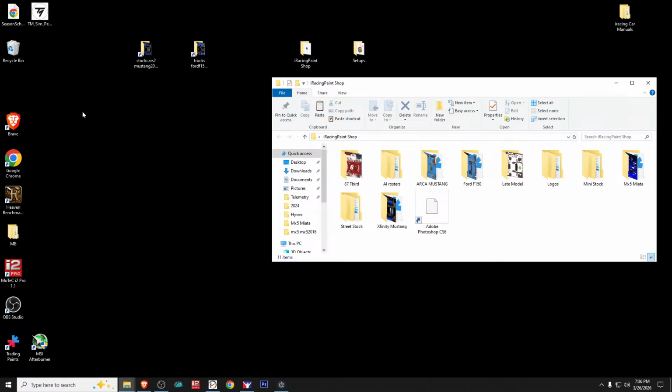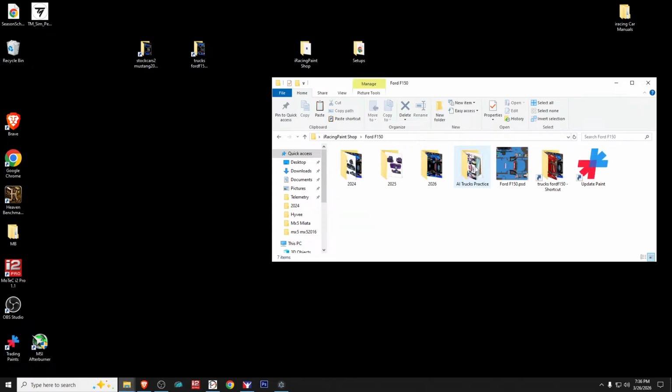Basically what that will do, in my case I actually have a folder for each car in the paint shop folder, and I put the shortcut in the car's folder. So I've got the F-150 folder in there, and I put my shortcut in my Ford F-150 folder inside my paint shop folder. It's that car.